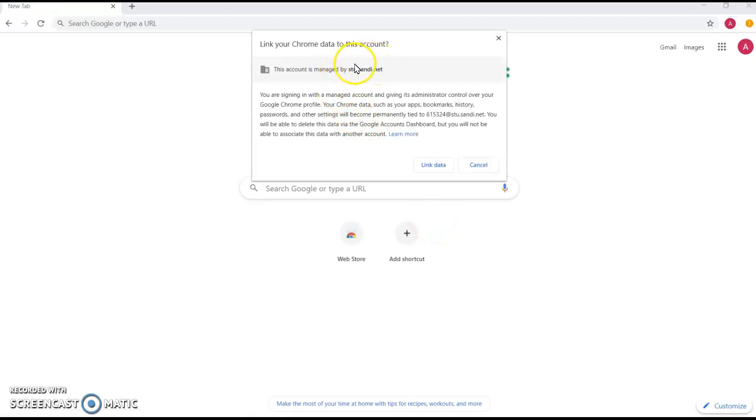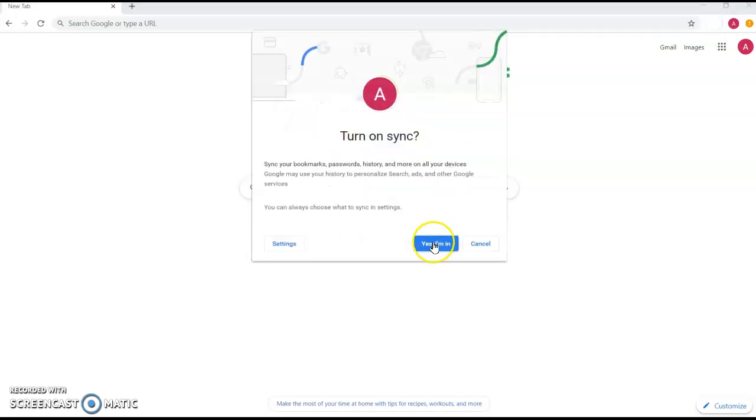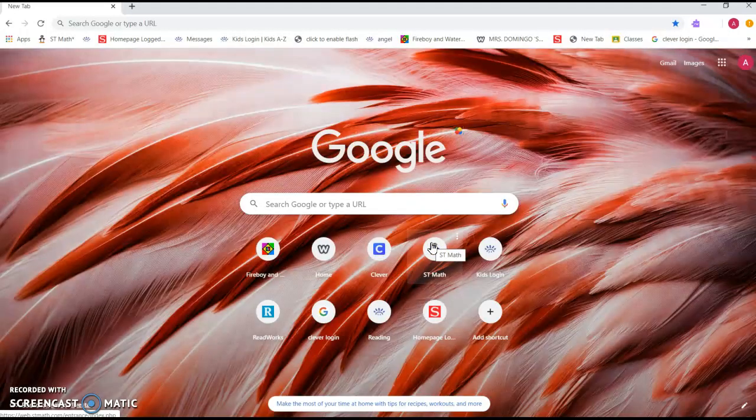Now it says this is managed by stu.net and you want to link your data. Now I do usually link the data, because that way any of the stuff that he's logged into on his Chromebook will be logged into on my laptop. So I'm going to link the data. Turn on sync. Yes. And there we go. And that's what he sees on his screen on his computer.